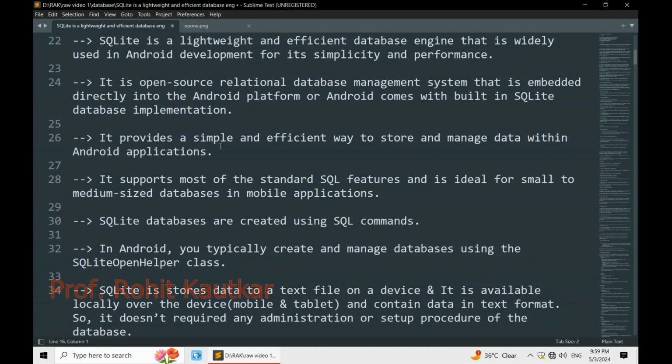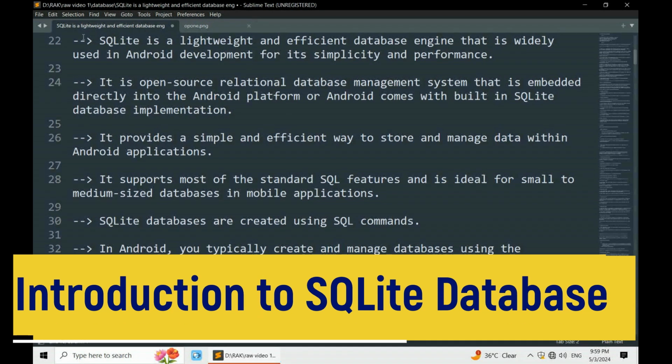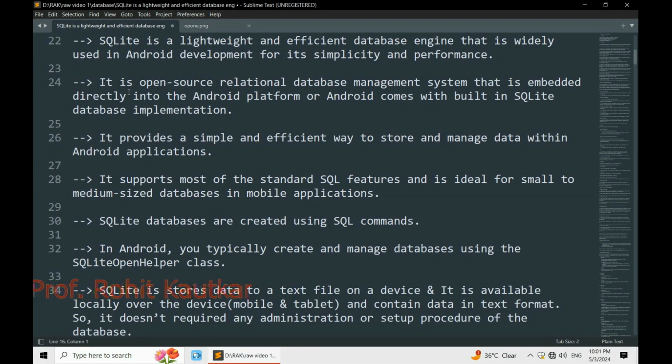the introduction to SQLite database in Android. First of all, let's try to understand what SQLite is. Friends, SQLite is a lightweight and efficient database engine that is most widely used in Android application development. Now why are most applications preferring SQLite database over other options? Because of its simplicity and performance.